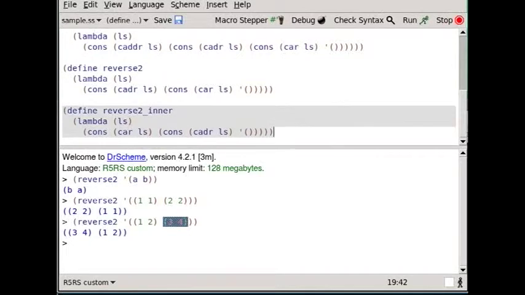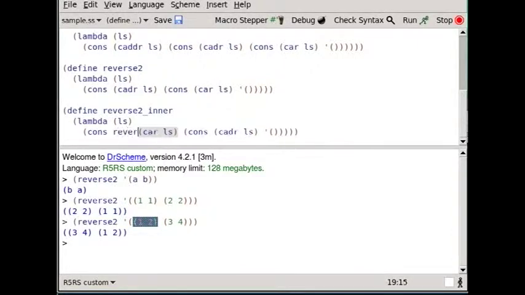Alright, but that will just give us the same list that we've got. We're just basically reconstructing the list here. So what we've got to do is change the car of ls, which is this little list here. We've got to run the reverse 2 on that. Reverse 2, oops, on the car of ls, and then we'll do reverse 2 on the cadr of ls.